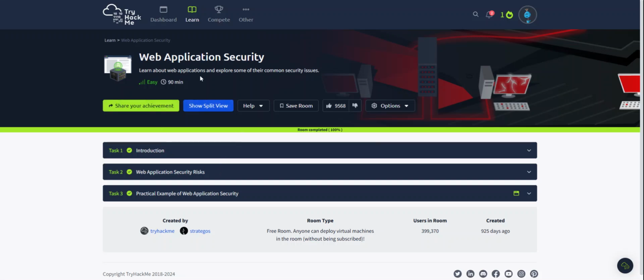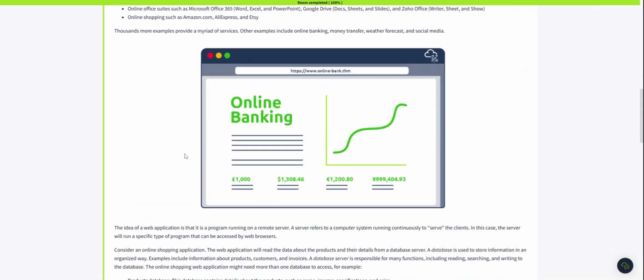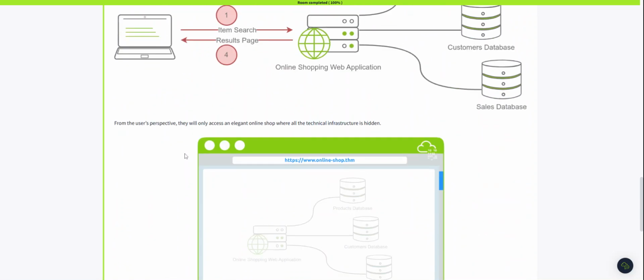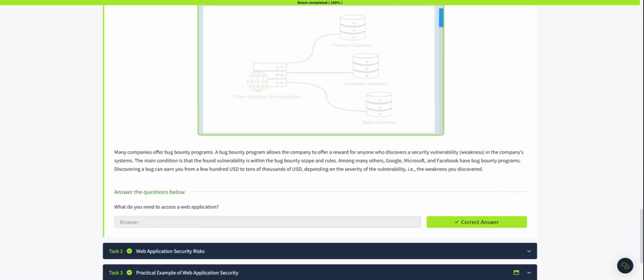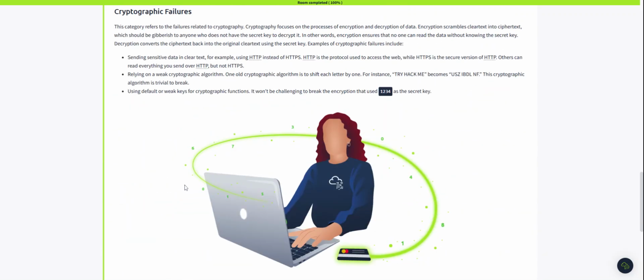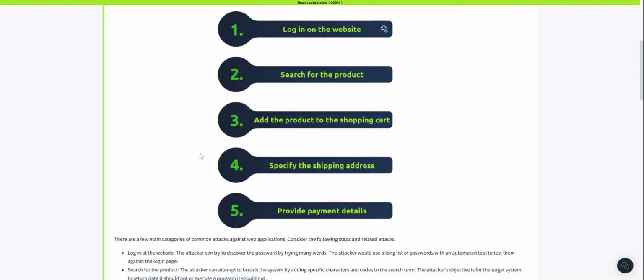So for this week, we have two TryHackMe rooms. The first one is Web Application Security, and this one was talking about different programs and how they use databases to find where you need to go, and then you can do bug bounty programs or, if you find vulnerabilities, it's easy. You can get into programs literally by just looking them up in a browser. You find that easily. And then you find different attempts or ways that you can get into it.